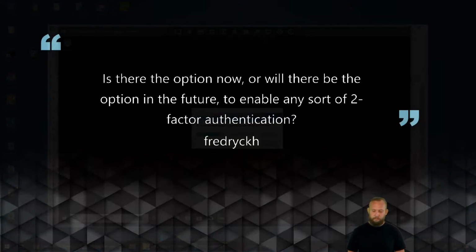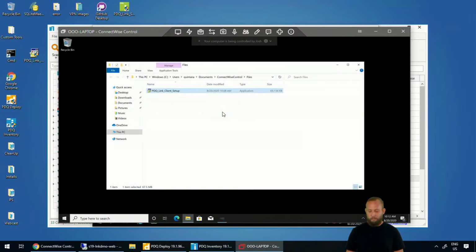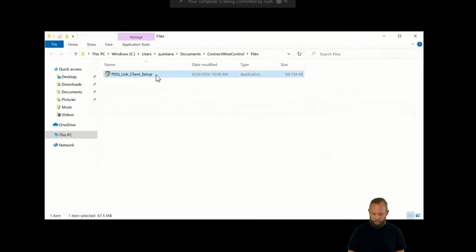Hey Josh, is there the option now, or will there be the option in the future to enable any sort of two-factor authentication? Thanks, Fred. So long as you've got that two-factor on your AD logins, then yes. What happens with Link itself in the future? That's kind of an unknown at this point. So maybe we can implement an auth layer there, but I wouldn't bank on it.